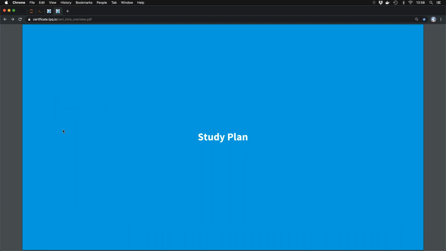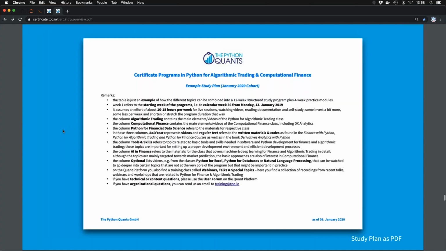Now to the study plan. You have received the link to the study plan already, and this is something that lives. Sometimes I make updates even a few times per week. You see here the overview. The screenshot says as of 9th of January. In the meantime, after I made this screenshot, I've already updated it to accommodate new stuff that we have added to the platform and some minor changes.